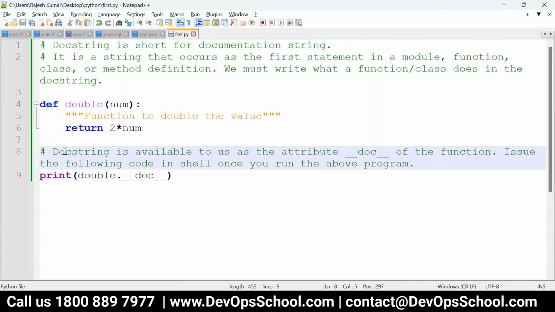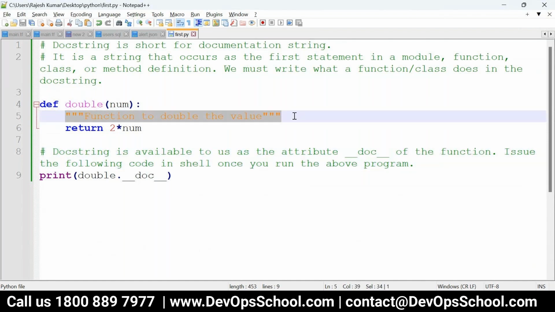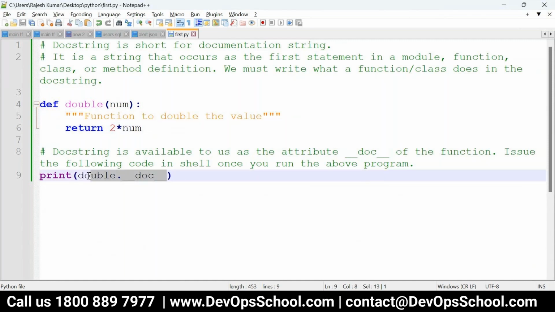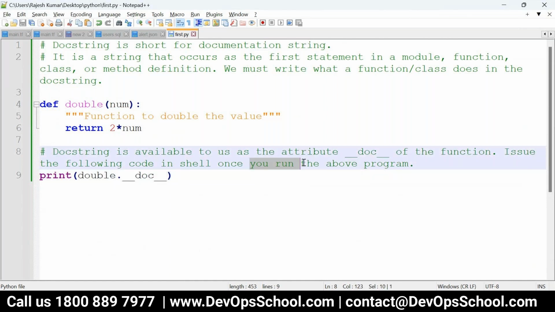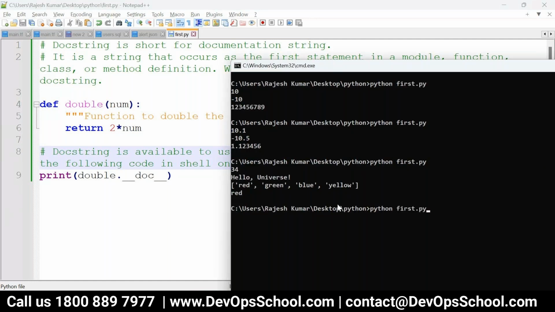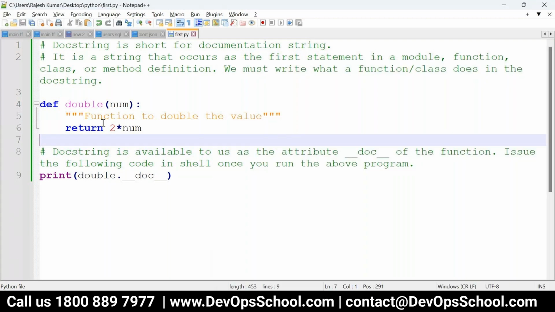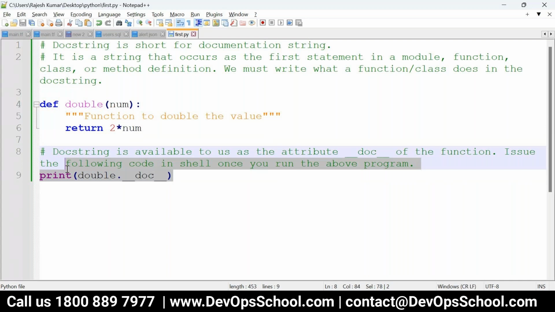Docstring is available to us as an attribute of the function. That means if you want to use this docstring, which is a comment for this function, you have to use this one, and all the documentation will be printed. Issue the following code in a shell once you have run the above program. If you do that here, you can see all this stuff. Done. So where can you use it? Use cases for the docstring.